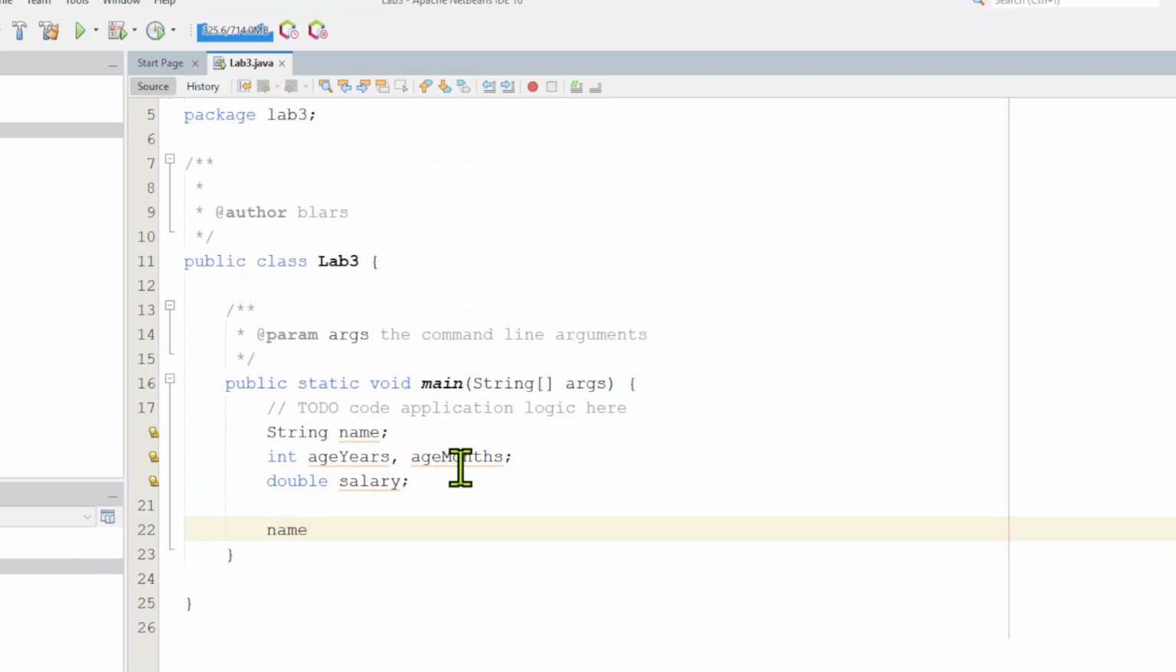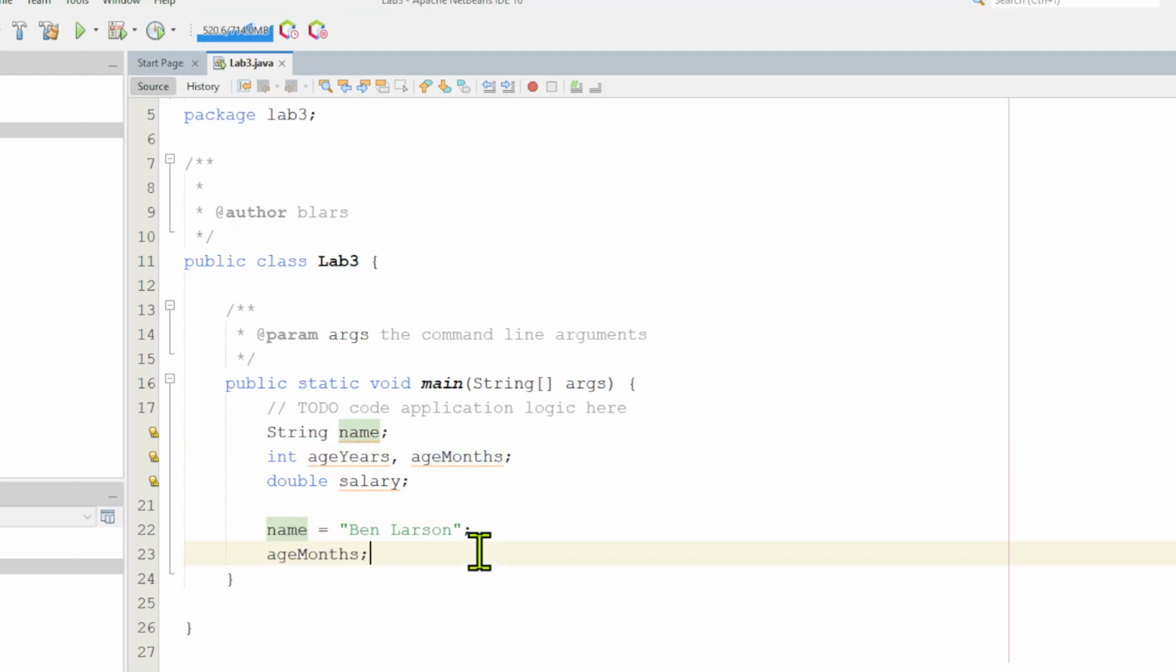So there's my variable name, and I'm going to give it my name. I keep remembering I'm going to go between languages here. It's double quotes here. So I put my name, Ben Larson. I'm going to put my age. Oops, sorry. My mouse got away from me. Put my age in years, because we're going to calculate the months from that. Age in years equals 47.